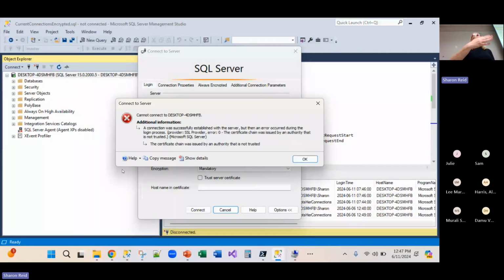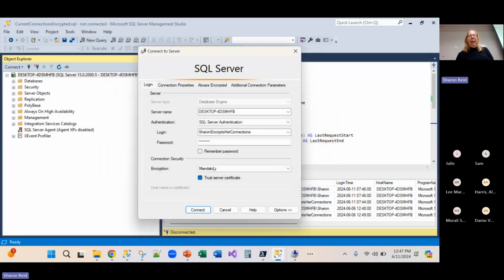If I were in a production environment where I was using my company's Active Directory server cert, then this would be fine. You would not need to check trust server. So that is fine. But in this case, I do have encryption as mandatory.